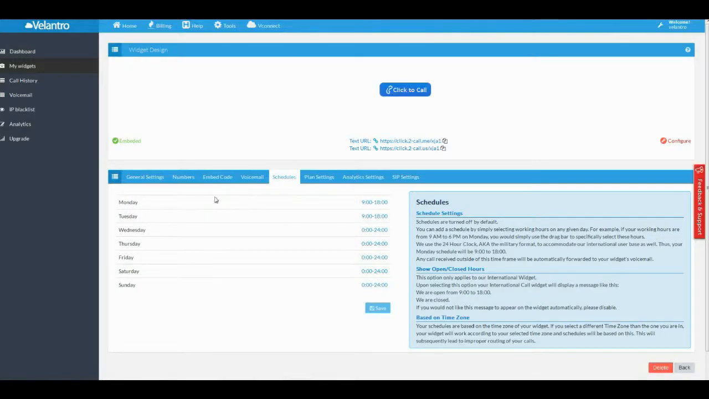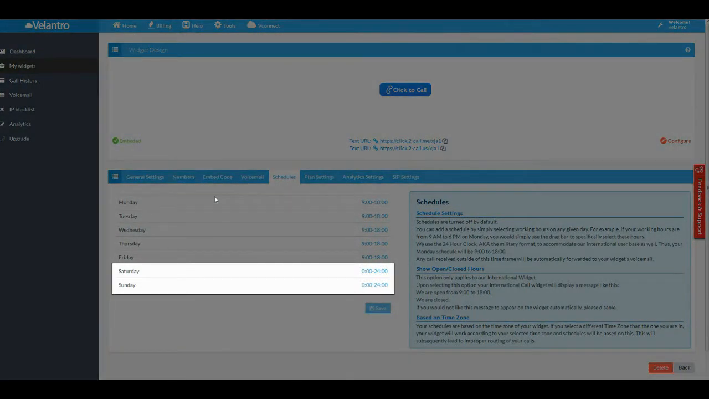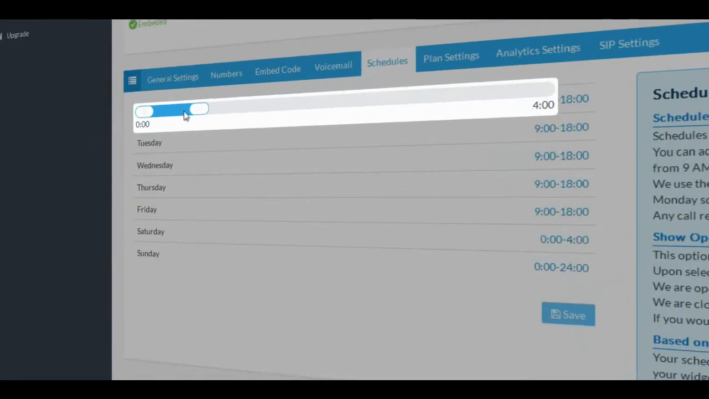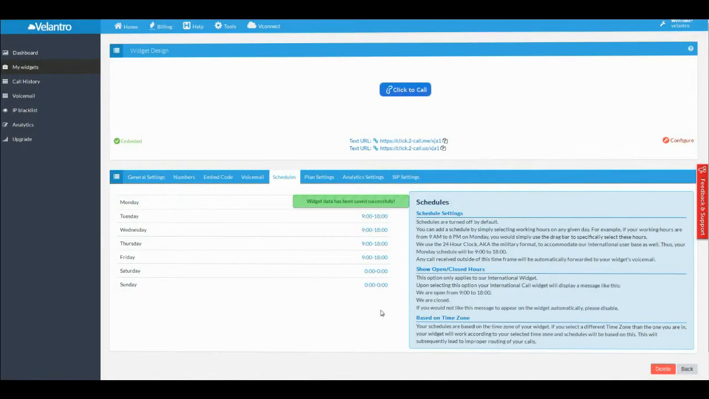All calls received outside this time frame will automatically be sent to your widget's voicemail, and an email message will be sent if requested. For off days with no working hours, drag the bar to the left from 000 to 000. Please note that your schedules are based on the same time zone of your widget.